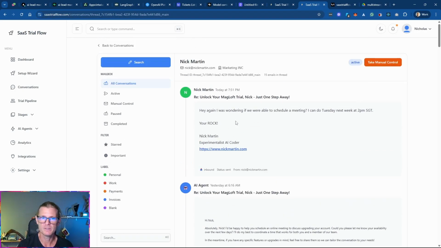Later in development, if everything goes well, we will have buttons here so you can grade and give feedback to the agent if it does something well or does something bad. Give it feedback and train it that way. You can take over manual control if you need. So those are the conversations.